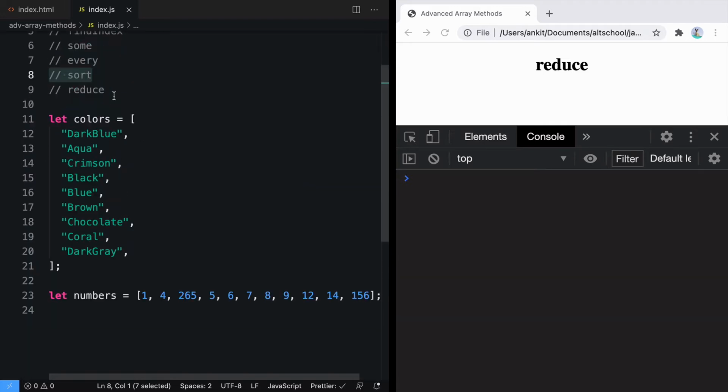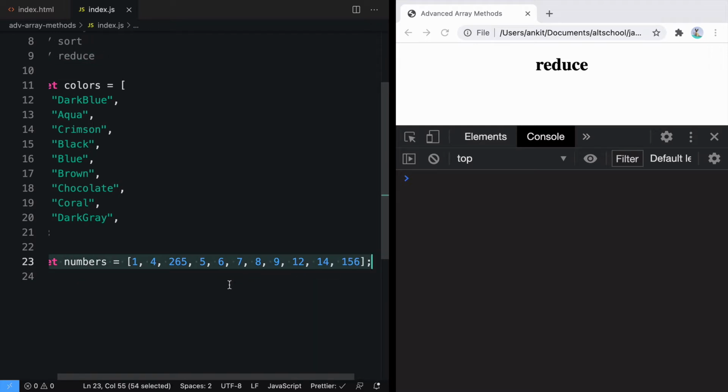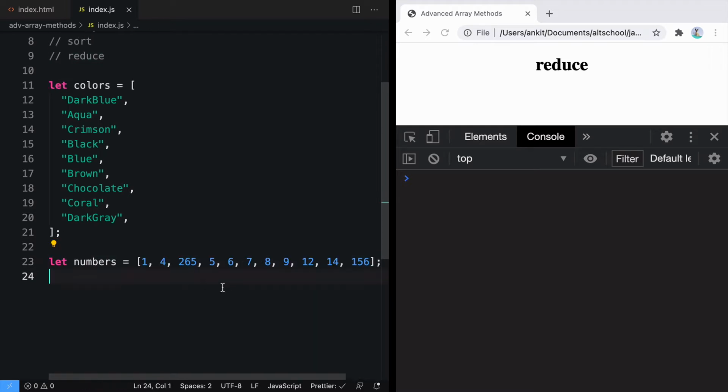So reduce is used for reducing a collection of values into a different shape of value, or you can say a single value. So let's just take an example to work on reduce. Say here I have a collection of elements, or you can say a collection of numbers. What if I want to sum all these numbers?